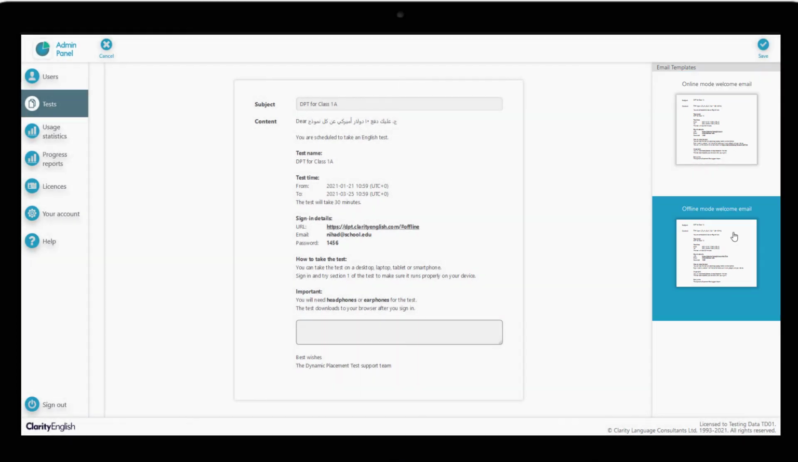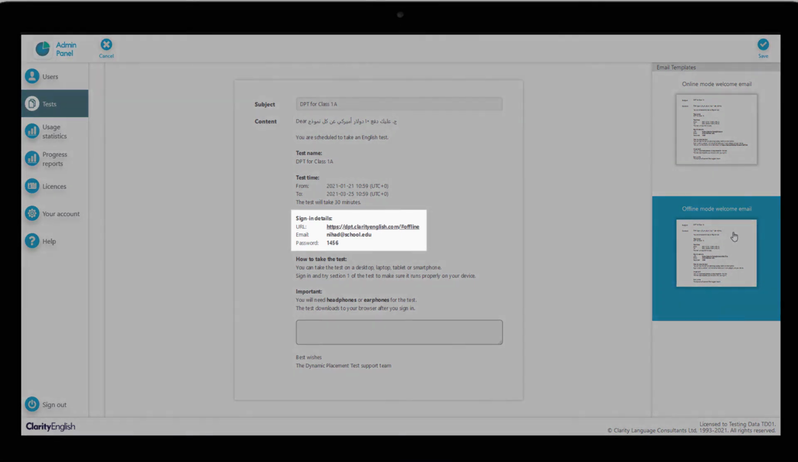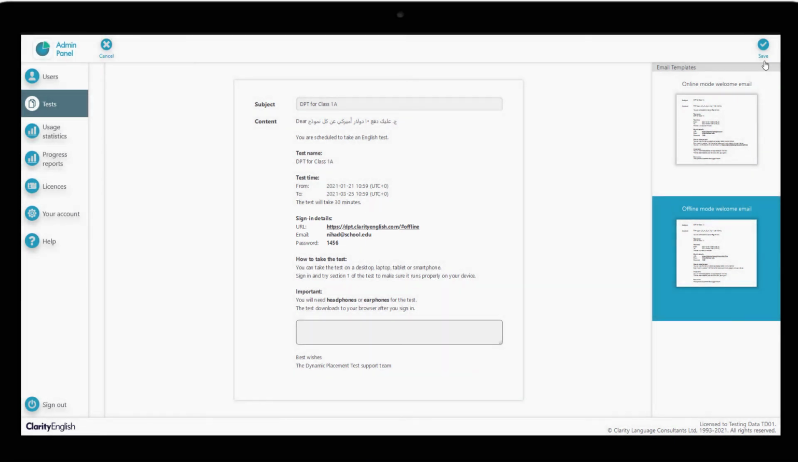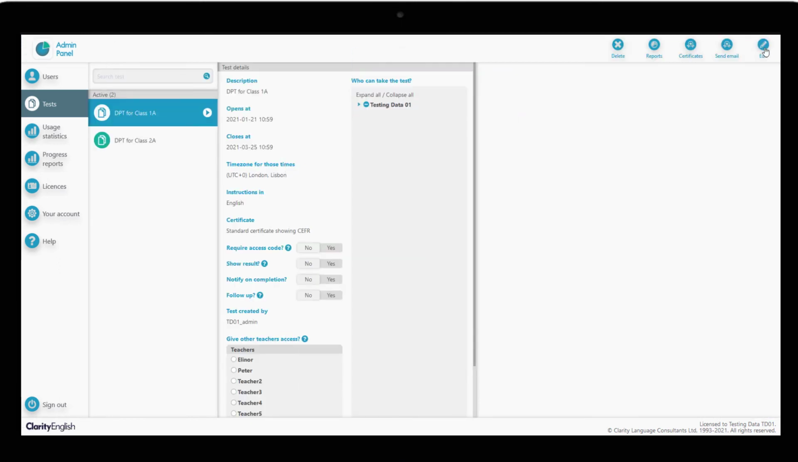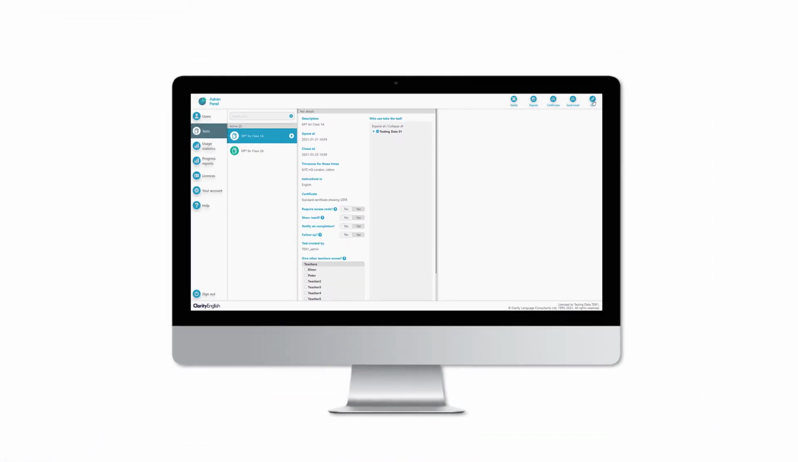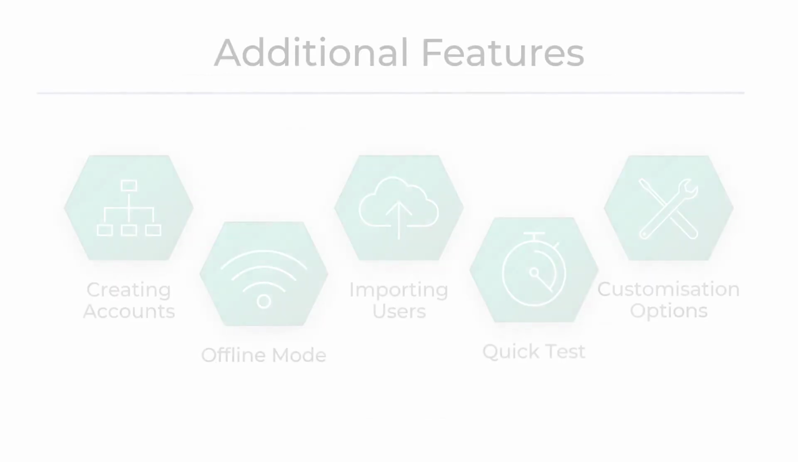You'll notice that the only difference between the emails is that the students will be directed to a different link, with #offline at the end of the URL. Click Save and Send Email. That's it. Your students will now be able to take the offline version without worrying about internet connectivity issues, and you can sit back and wait for the results to come in.